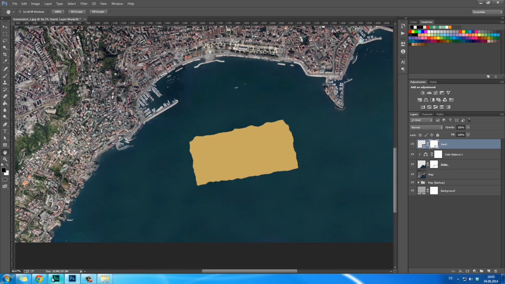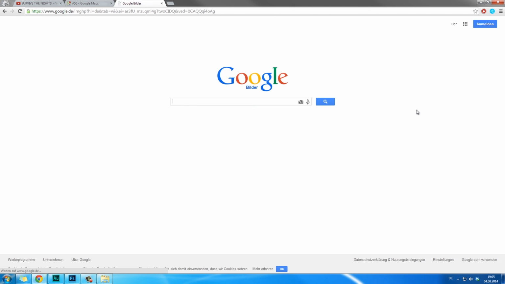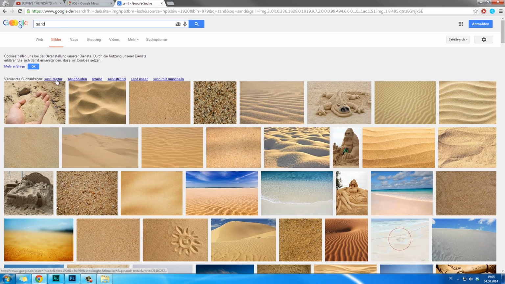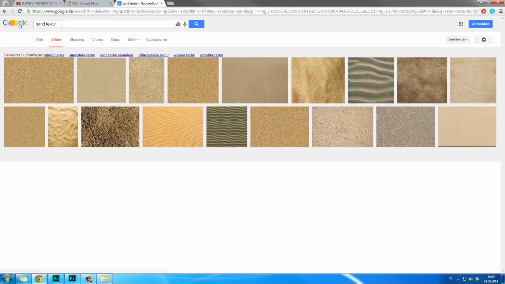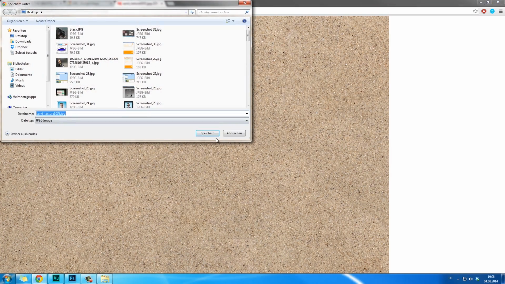So what we're going to add now are textures, of course, because this doesn't look like sand at all. Type in sand texture. Try to search for a very detailed one that looks like, yeah, like this.